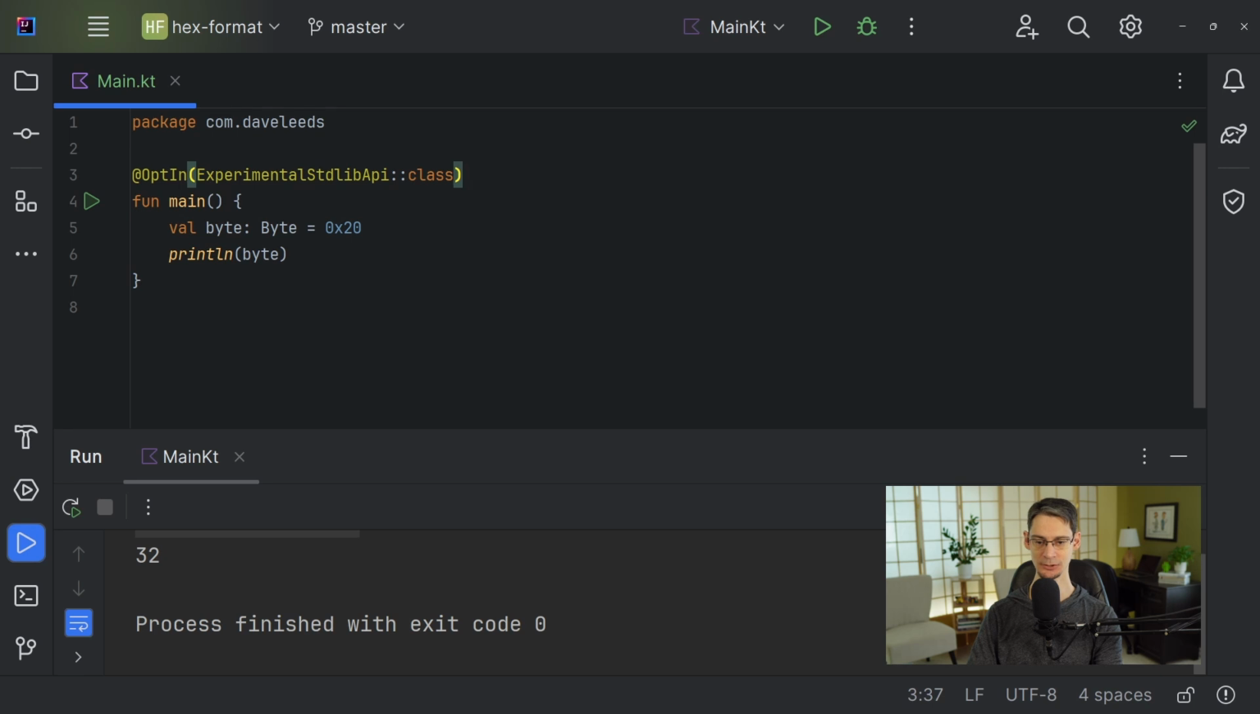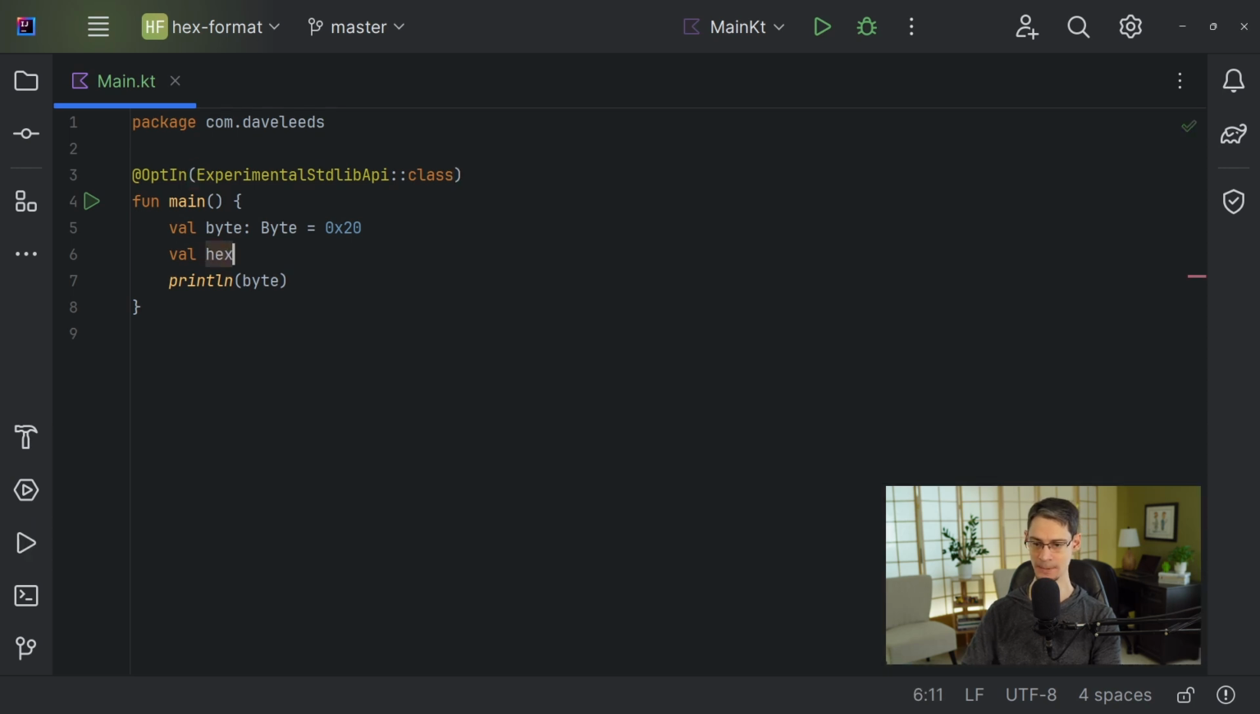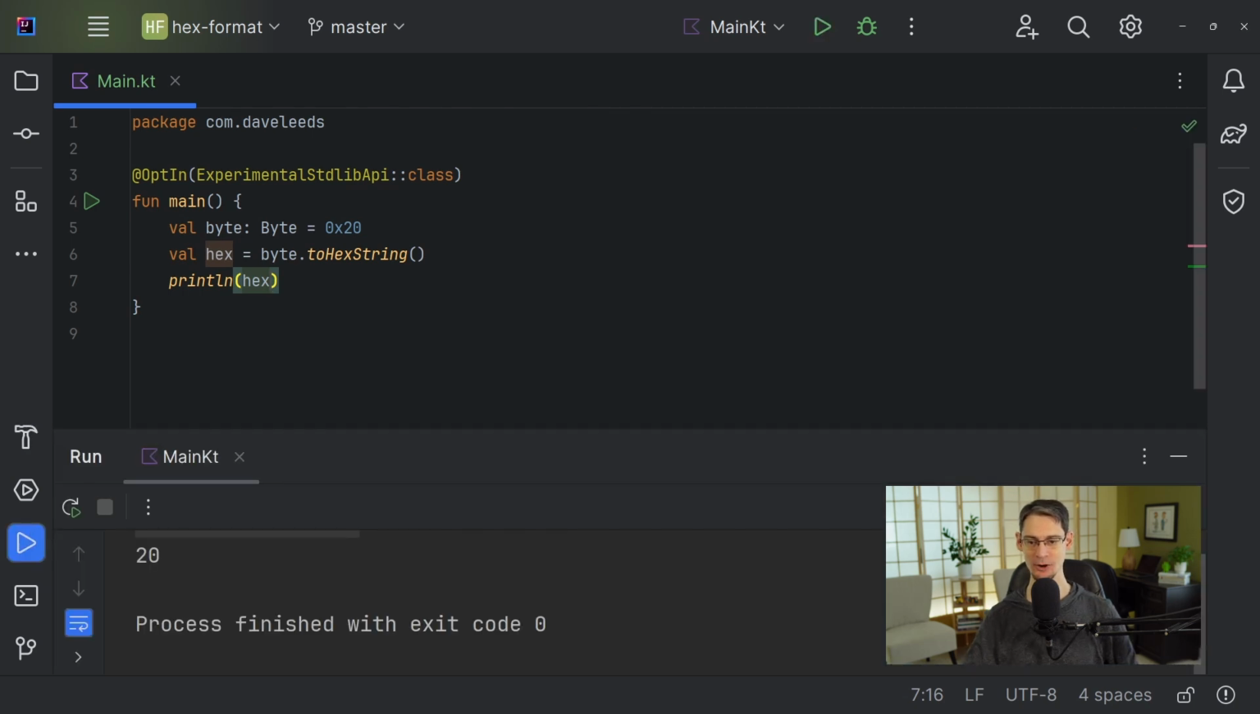Okay, next I'll create a variable called hex, and we'll say byte, and then we'll call an extension function named toHexString. And then finally, we'll just print this out. Now, when we run this, we are back to 20. Now, this probably goes without saying, but we can assign this value in decimal instead of hex, and all of this works exactly the same.